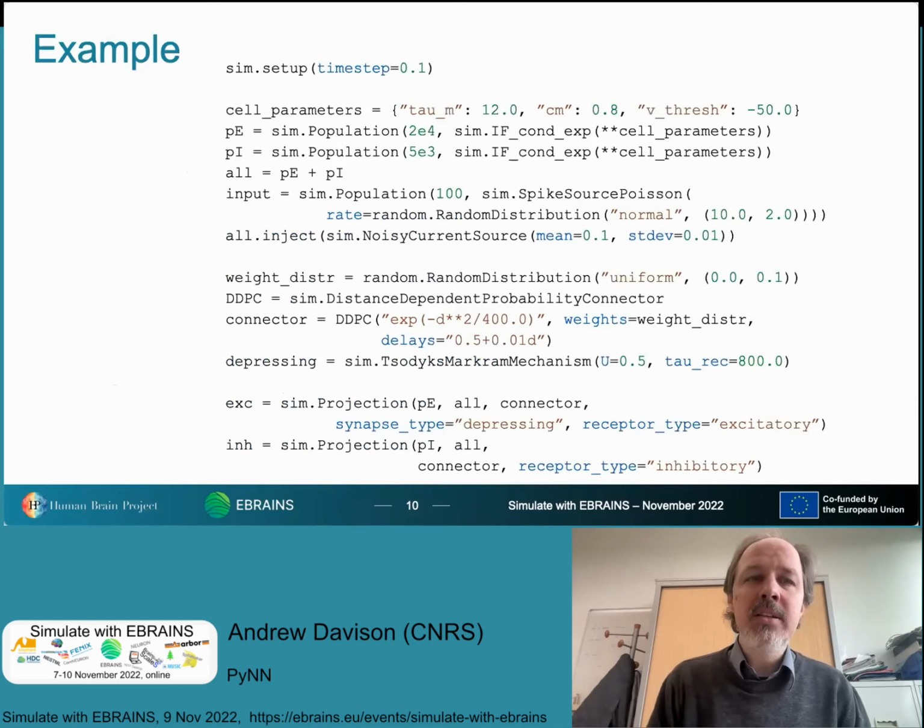A quick example before we get into the hands-on. This is what a PyNN script looks like. So we set up our model choosing the integration time step. We specify some parameters for the neuron models, so for integrate-and-fire models, the membrane time constant, the membrane capacitance, the voltage threshold for spiking. Then we create some populations of these neurons. So here we're creating 20,000 of this type of integrate-and-fire cell, and here another 5,000 cells.